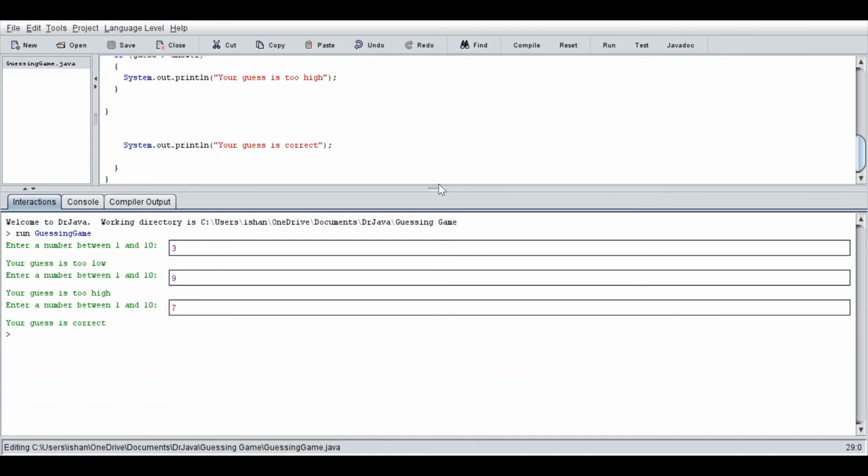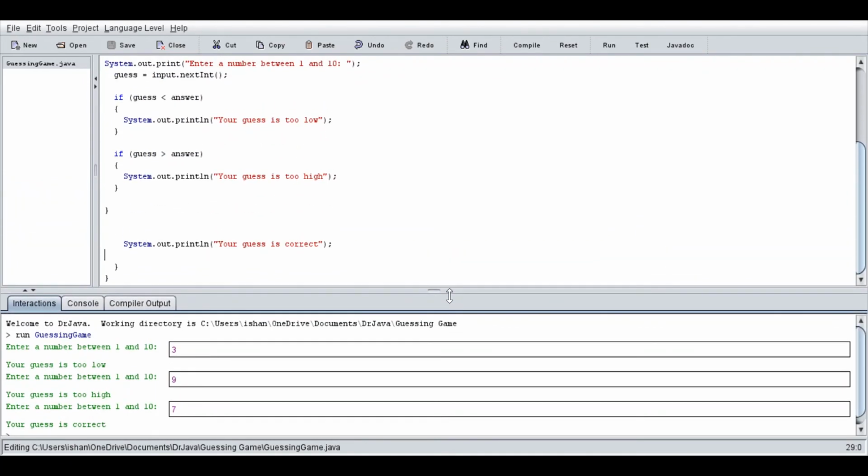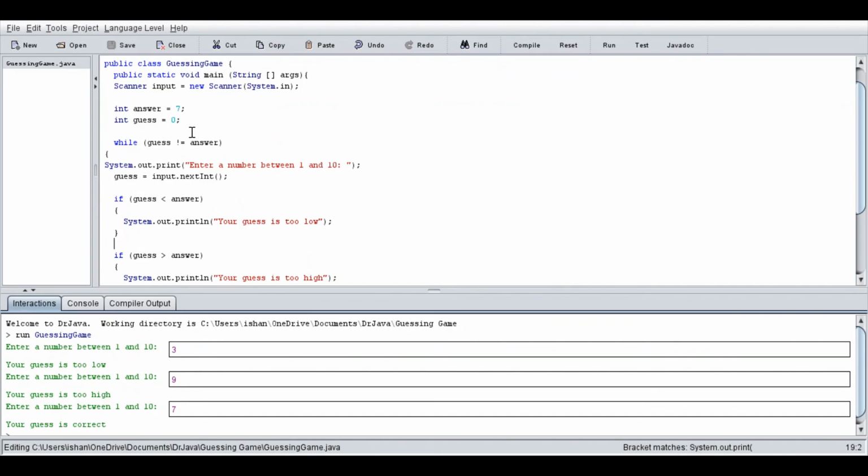While loops can be very useful. In my next video, I will show you how to make a do-while loop, which will ask the user if they want to play again or not. If you want to add a challenge to this game, you can change the answer to a random number, so even you won't know the answer. This can be a very fun game to play.